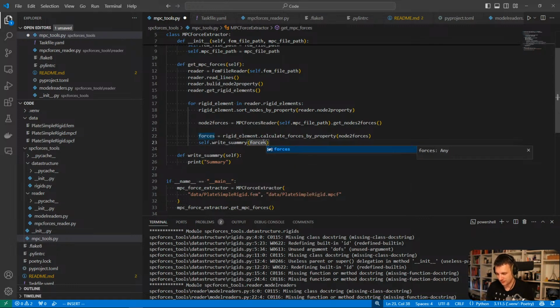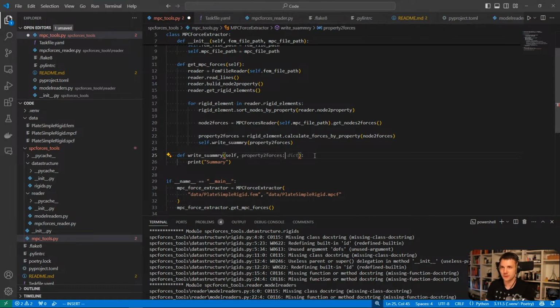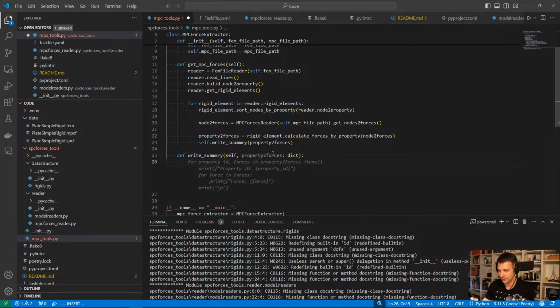Maybe we should get something like this. What is this really? This is the forces. This is actually, it's not the forces, it's the property ID 2 forces, right? Property 2 forces. Yeah, so I should also name it like this. So property 2 forces. Maybe it also makes sense now. I'm not sure how many of you are actively watching this, but if I should go into more detail of what it is doing, then just write it into the chat.